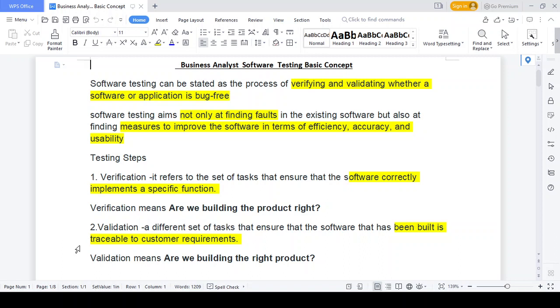So the reason I mention it: verification means, are we building the product right? Is our development going right or not? That is verification. Validation means, are we building the right product? You check the entire functionality, screen by screen, whether it's working properly or not. This is the major difference between verification and validation.